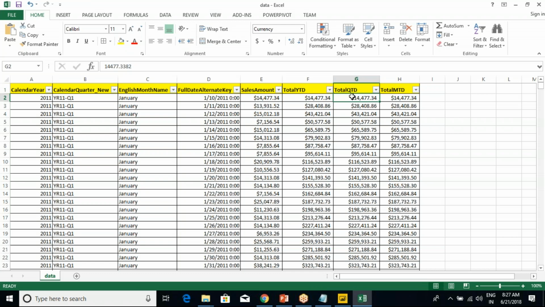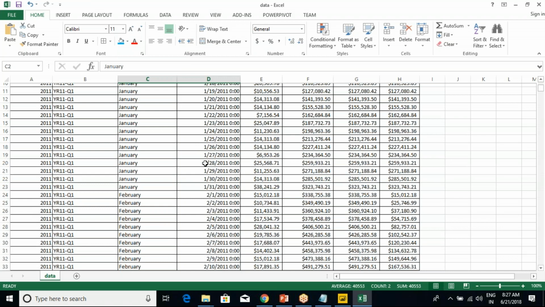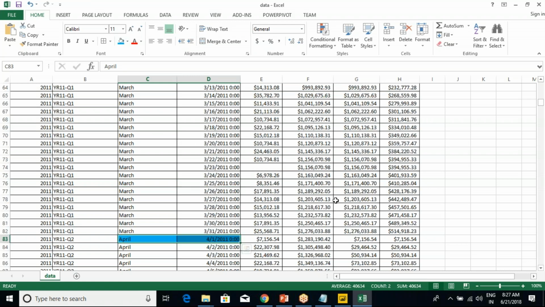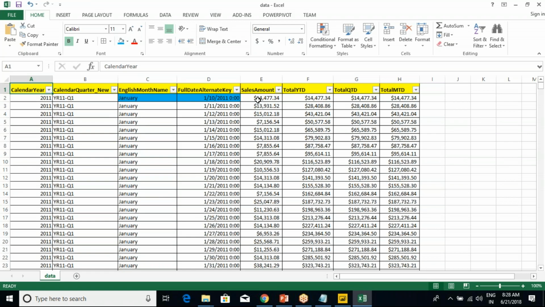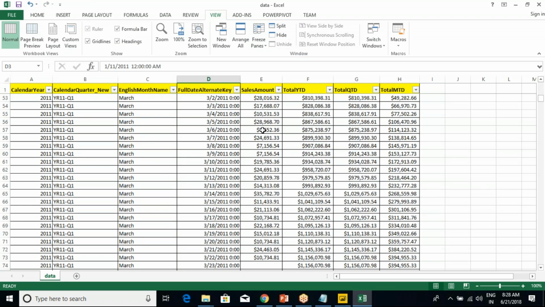Quarter to date has the same functionality, because the quarter might also start from January 1st. For example, let me give a different color. Now let's go to April 1st. April 1st also, you can give a different color. Okay. And let me freeze the columns, the first row. View, Freeze Panes, Top Row. Now the columns are visible.